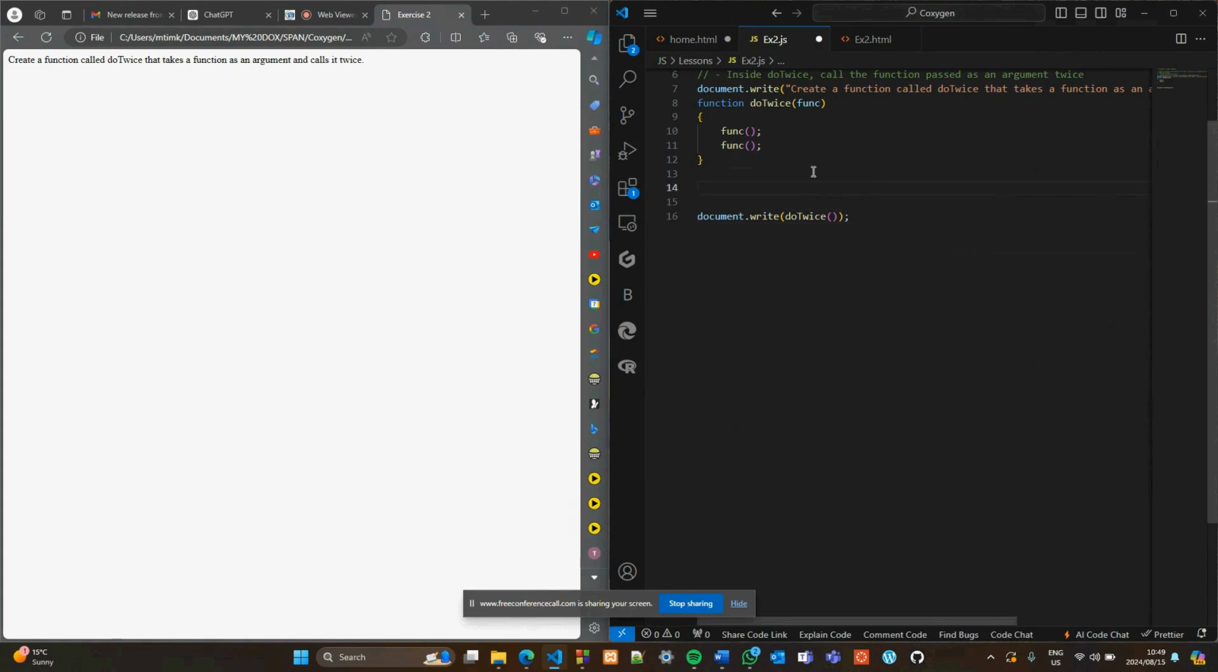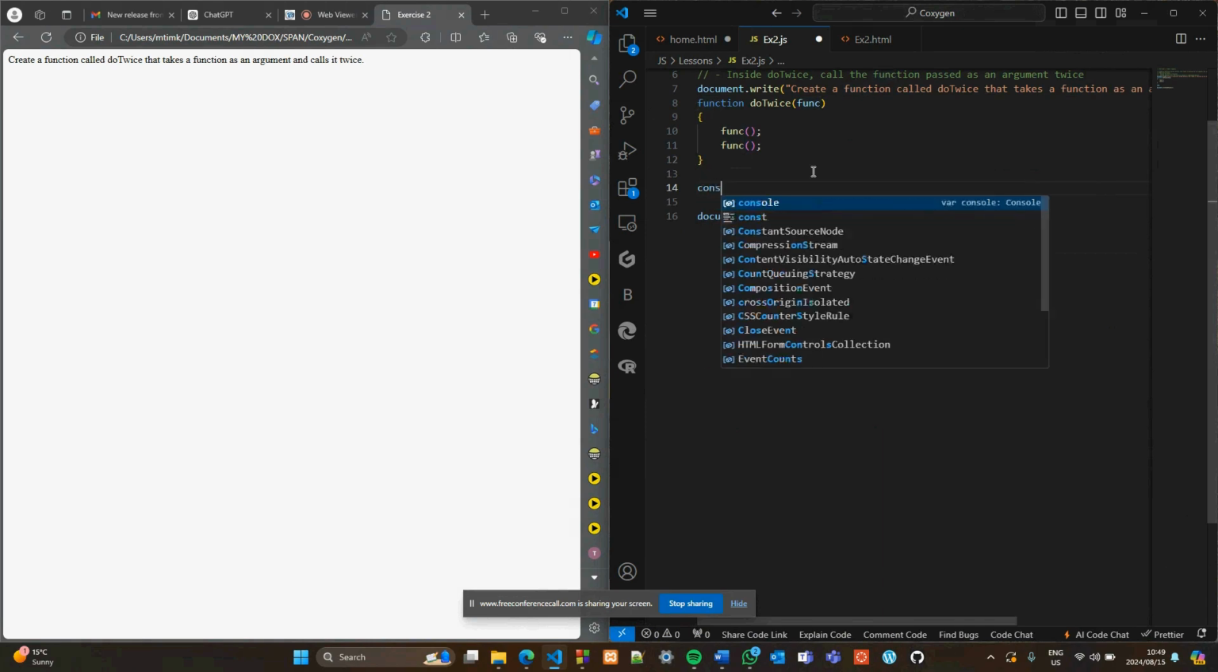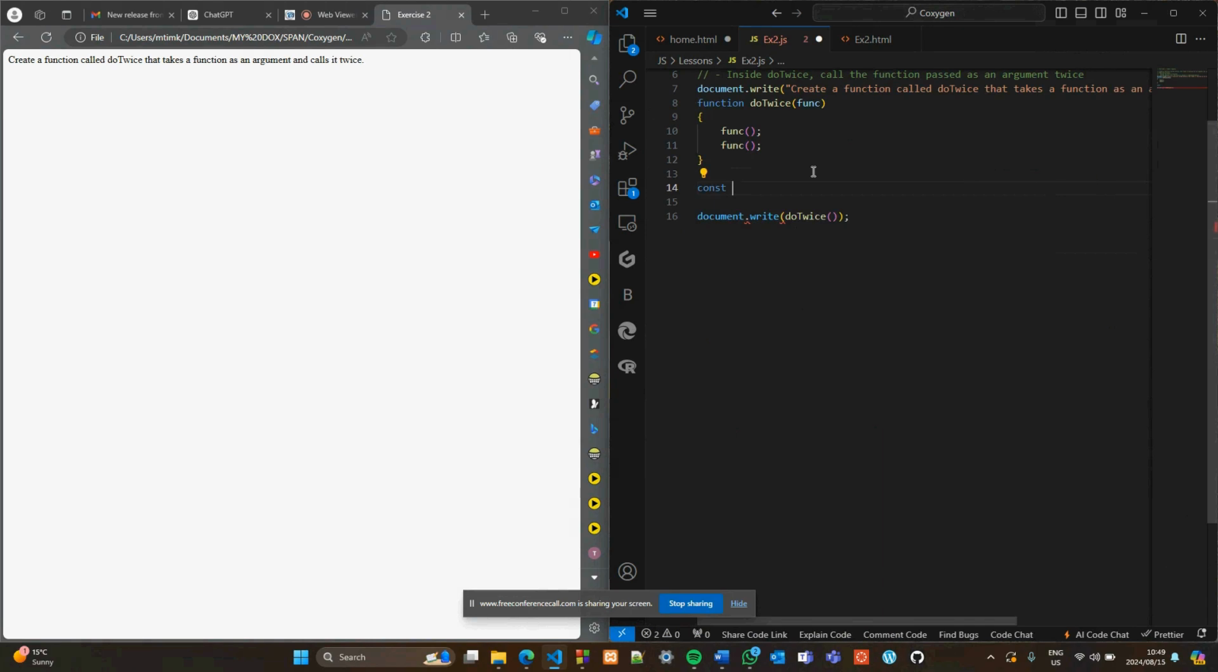So now, after this, we're going to create another function that's going to be taken as a parameter. Let's say we have a function called hello. Since Lesego wanted us to be using arrow functions, we're going to create this arrow function called sayHello. And this arrow function takes no parameters.